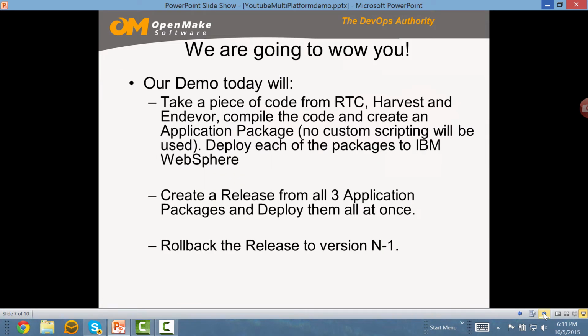So we're going to wow you today. We're going to do a demo that takes a piece of code from IBM RTC, a piece of code from Harvest, and a piece of code from Endevor. We're going to compile them all separately and create three different application packages, and we're going to deploy each of those application packages to IBM WebSphere. We're then going to take all three of those applications and create what we call a release and deploy them all at once. We're also going to show you a rollback to the version n-1.